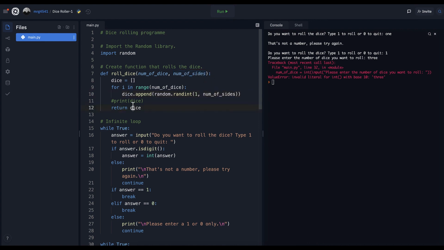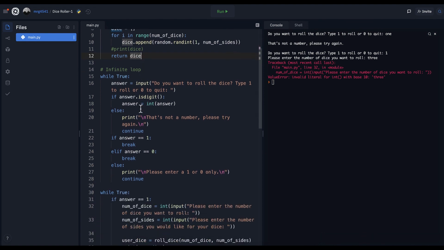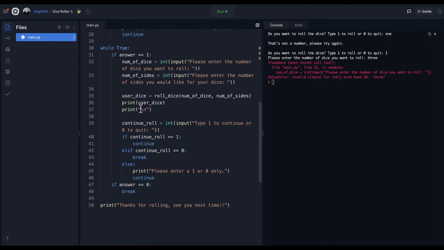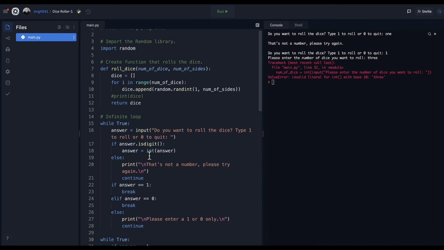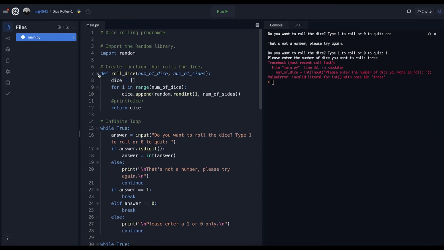And then last but not least, I have to return the list that I just created. When I run this function, Python creates a list. However, you do need to save that somewhere. If you remember down here, I saved it to something called user dice. So I created my list by running the function right here, and I saved that list to this variable here, user dice. So that was our function.